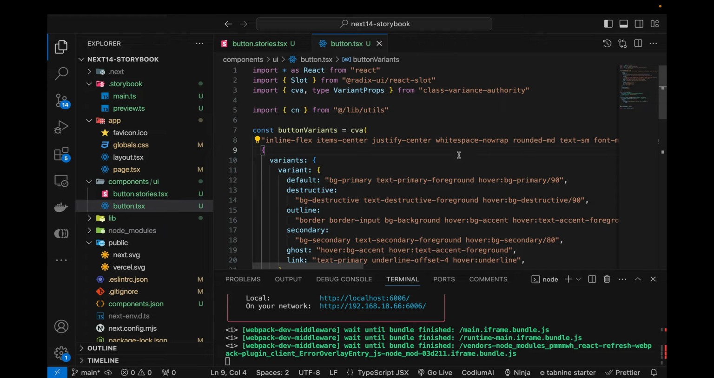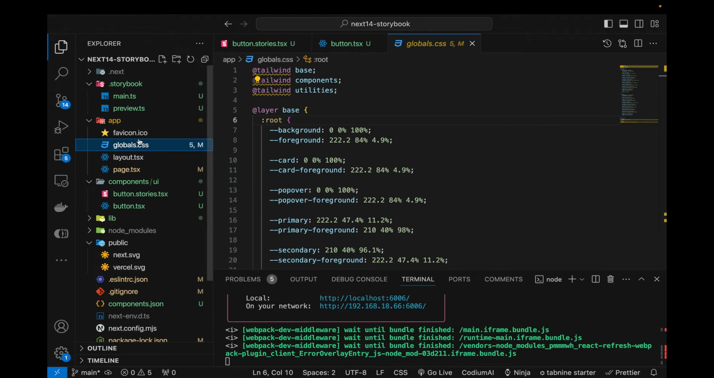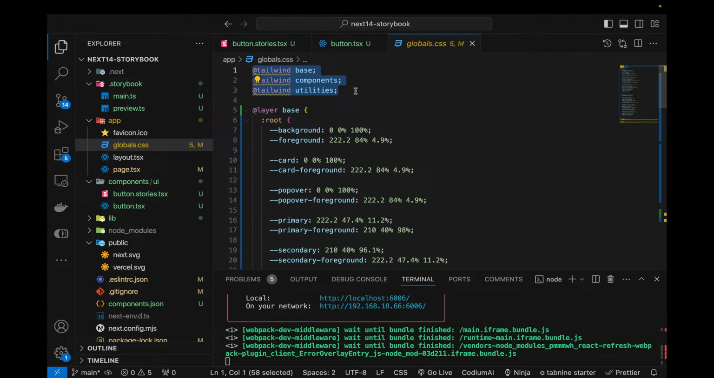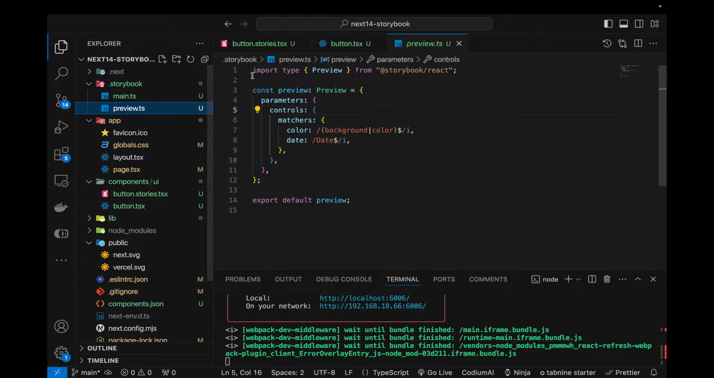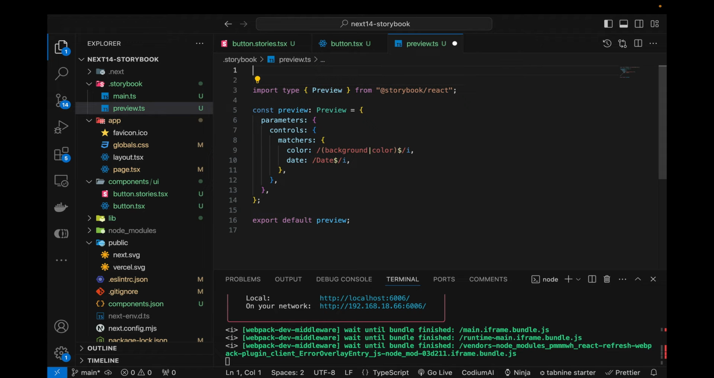Okay, so in order to fix that, first of all, we need to load up these utilities within the Storybook. In order to do that, let's come over here in the preview.ts, and I need to write import dot dot slash app slash globals.css.